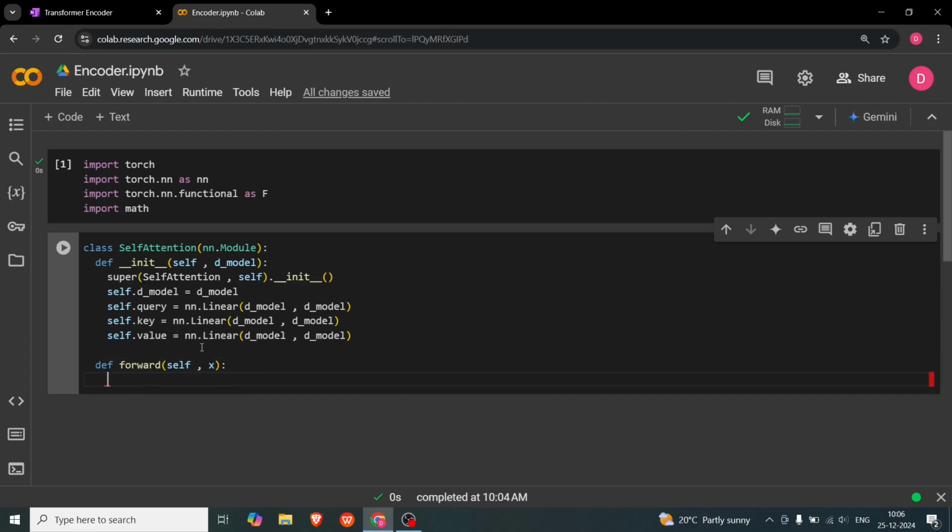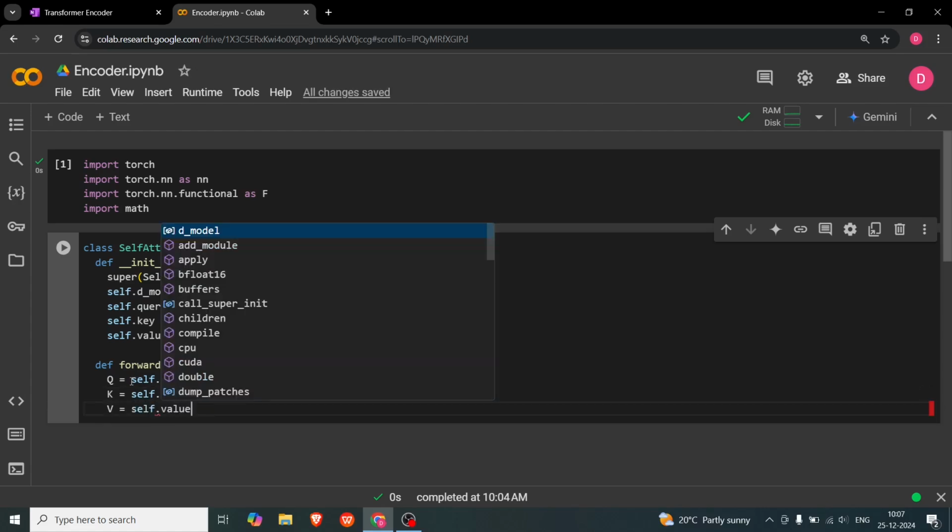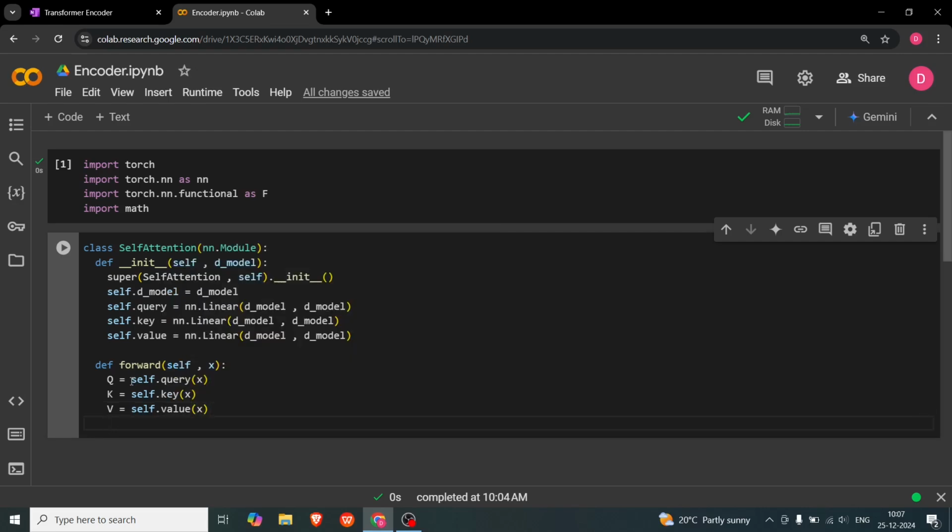First we'll calculate the query, key and value. So we will say q equals self.query of x. Capital K is the key, and you get it by self.key of x. Finally, we also need the value, which we do need, so we say self.value and then pass in x.